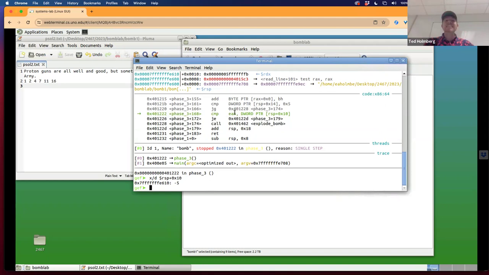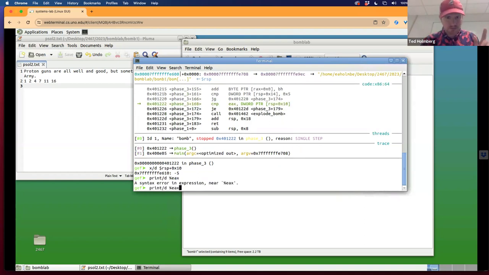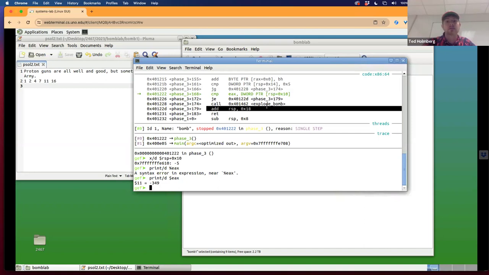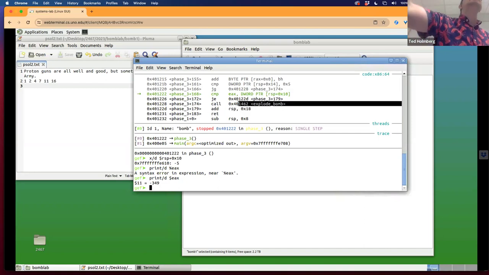So now we're going to compare whatever's in EAX. Oh, we did some really weird things with EAX, didn't we? We're subtracting it and adding it and subtracting and adding. What did it end up being? Probably not minus 5, though. Nothing was ever minus 5. Okay, let's take a look at our value of EAX; we could use print D on our EAX dollar sign. Oh yeah, minus 349. Okay, so that's okay. We're gonna jump if equal, they're not equal, right? One's a minus 5, the other's a minus 349. So if they were equal, we would jump to 179, which would be right here. Oh, and the next line is to explode the bomb.